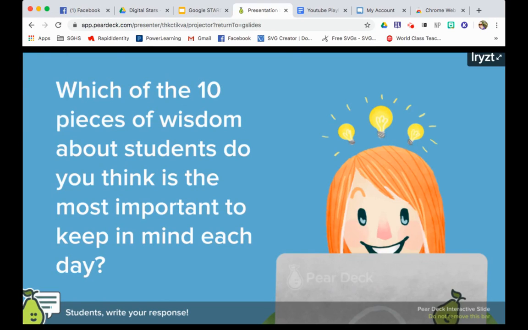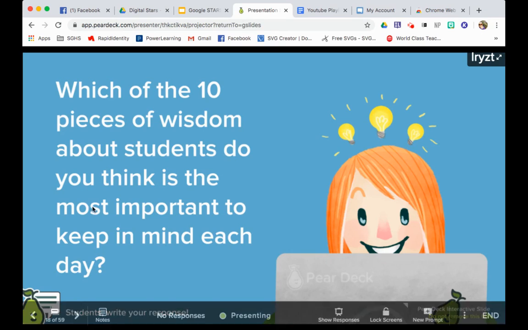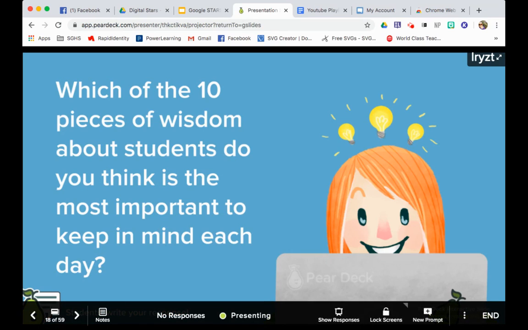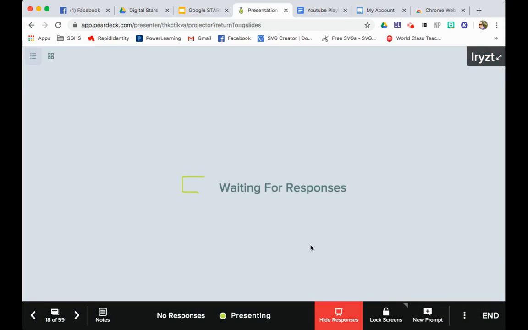So students will write their response. So which of the 10 pieces of wisdom about students do you think is the most important to keep in mind each day? And the cool thing about the presenter's view is down here at the bottom, you can click show responses, and it will show you all the student responses on your computer screen.